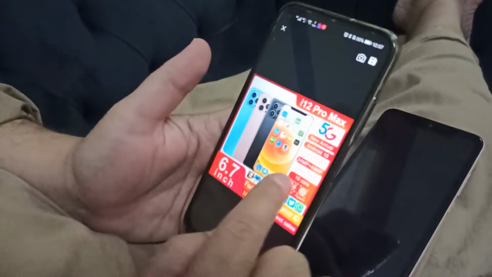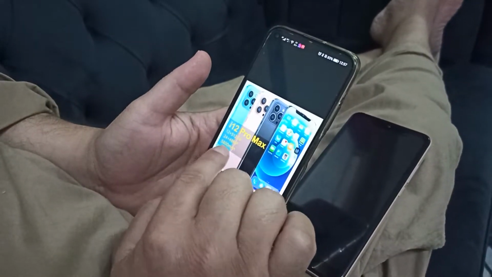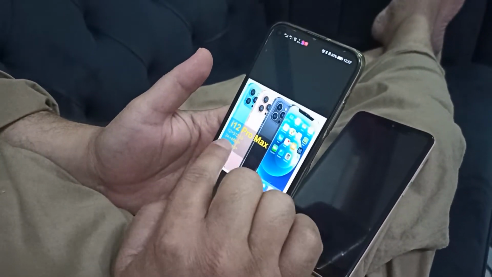5G focus, 5G 12 plus 512 GB, and the camera is 24 MP front and 48 MP rear, and battery is 5800. It has the face recognition and this fingerprint. Okay, these are the market things. Here I will show you the things.